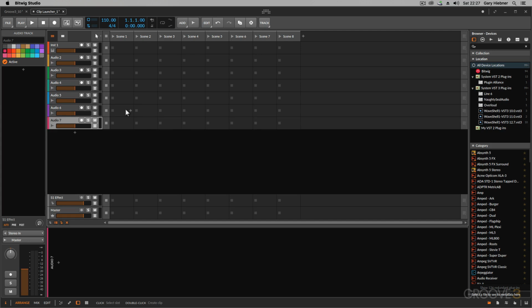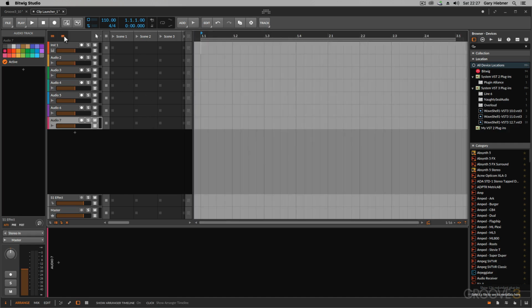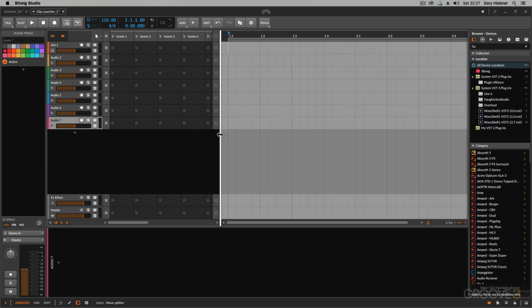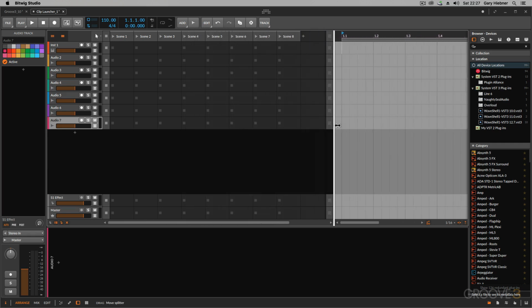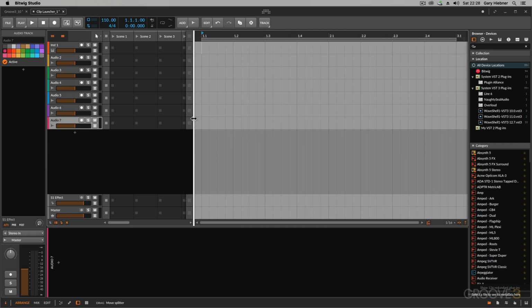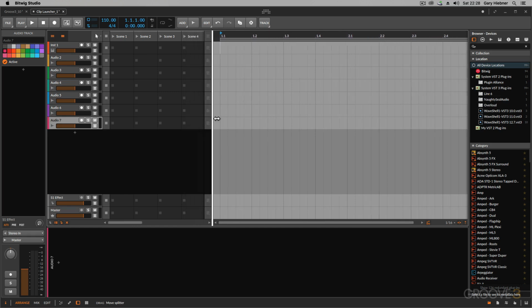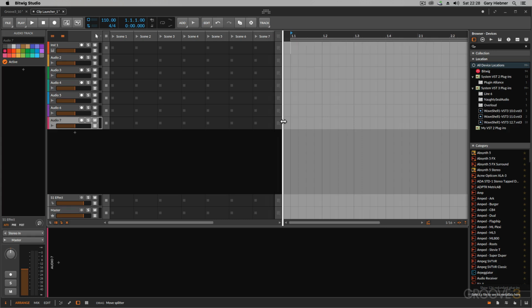So just to point out over here, with this view of the clip launcher, you've got your tracks over here. These are your clips that you can populate with samples and clips that can be triggered, and then your scenes run vertically down. I can bring back the arrange view, and now I can see both views and just change this if I want to see the size of what I want to see. For example, maybe I want to see less of the arranger view, but see more of the clip view.